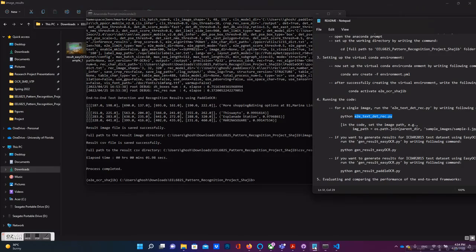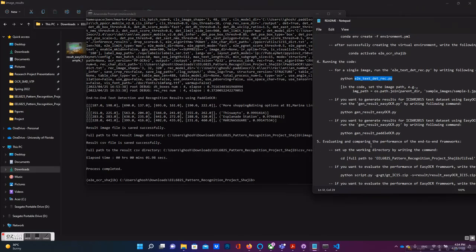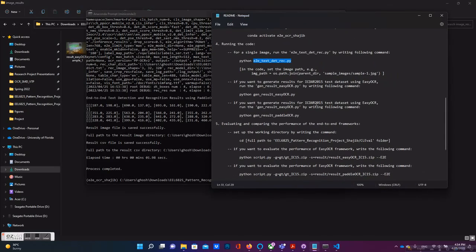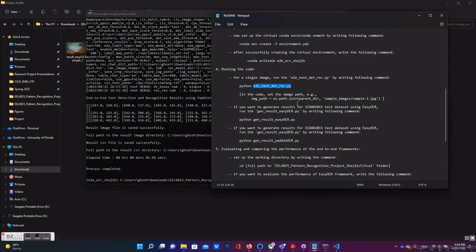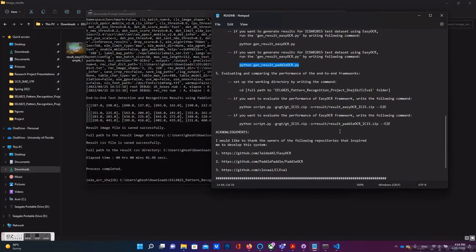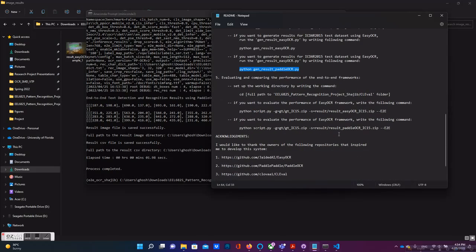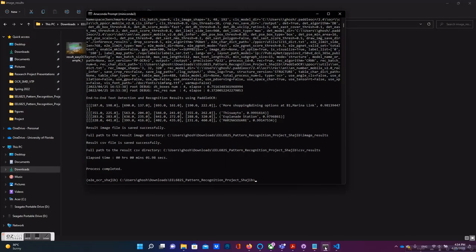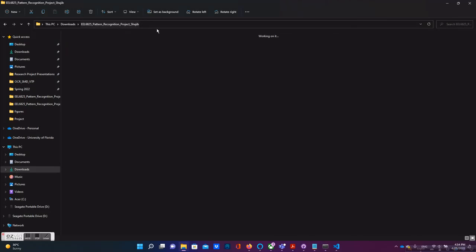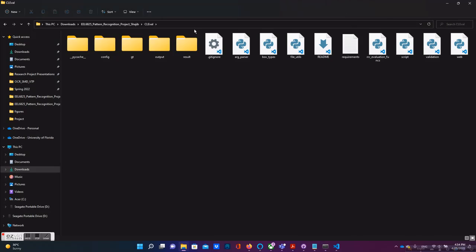Now I will show how to generate the results for the ICDAR 2015 dataset. It will take some time. I have already run this code and generated the result files. If you want to generate the results, you can simply follow the command and write the command in the Anaconda prompt. It will take much time. For the first framework it will take more than 1 hour, and for the second it will take only about 15 minutes or so.